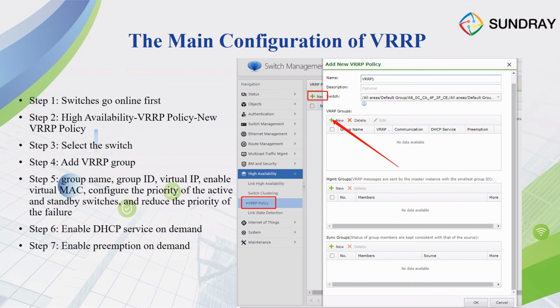Now let's see the configuration of the VRRP. VRRP is also in high availability. In high availability, you choose the VRRP policy. In the VRRP policy, you enter the VRRP group, and there you can choose the switches.